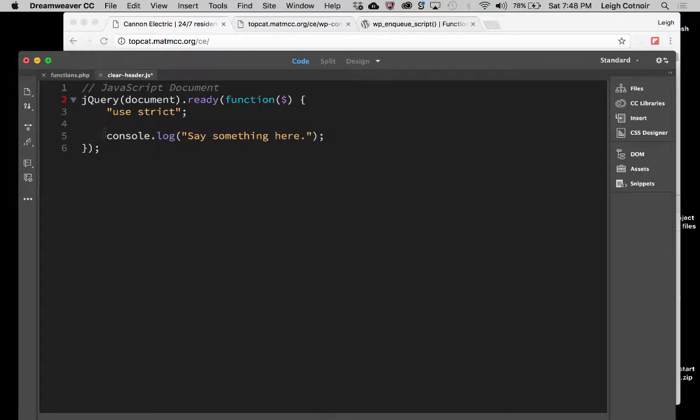I'm going to leave this console log here, and I'm going to adjust it. Instead of "say something here," we'll say "the site header height is," and then I'll put a space there. I'll show you in just a second what we're going to do. I'm going to create a new variable, so I'll say var, and I'm going to call it height. You can call it whatever you want, but I'm going to say a new variable height is going to be equal to, and this is where I can define which height I'm going to get.